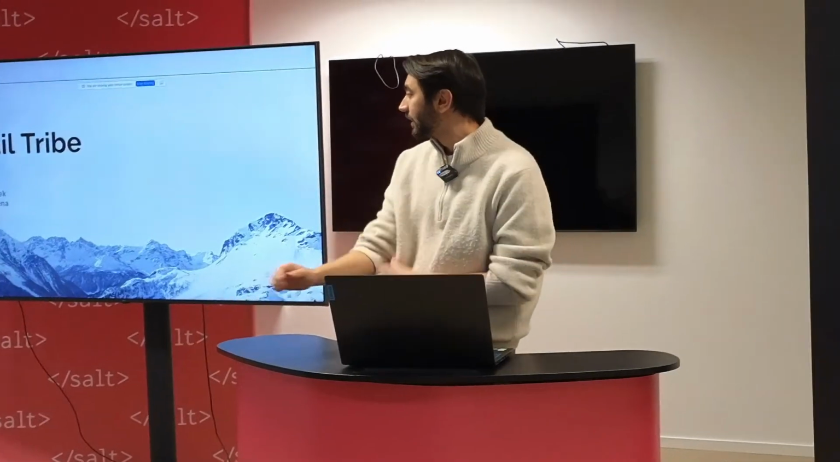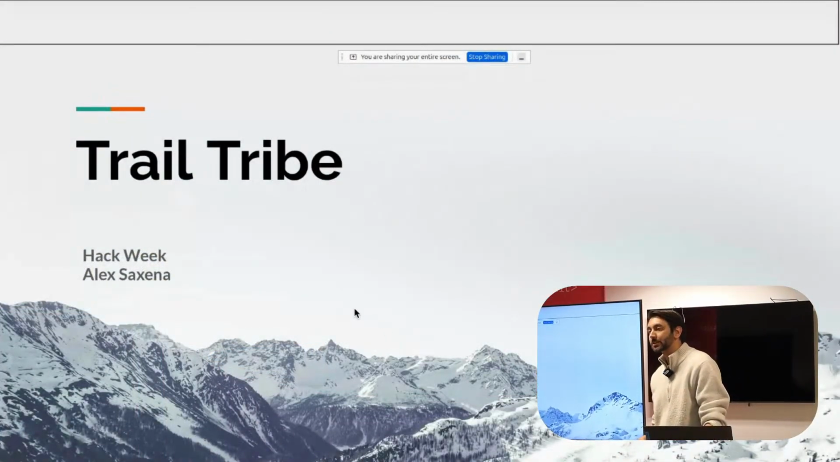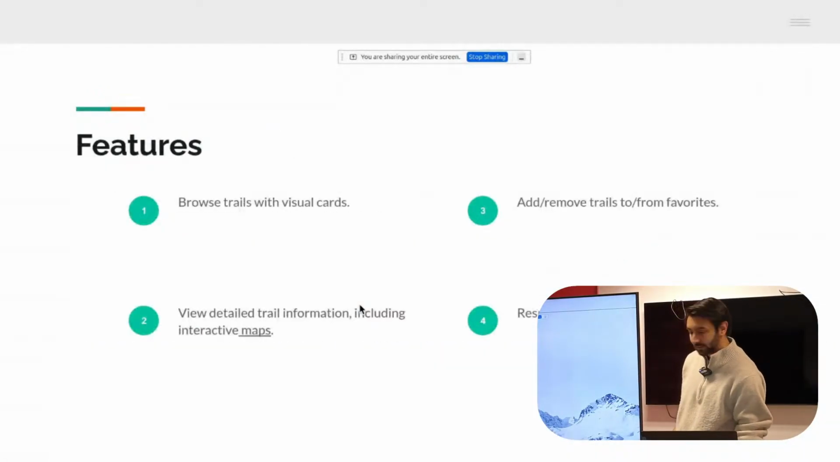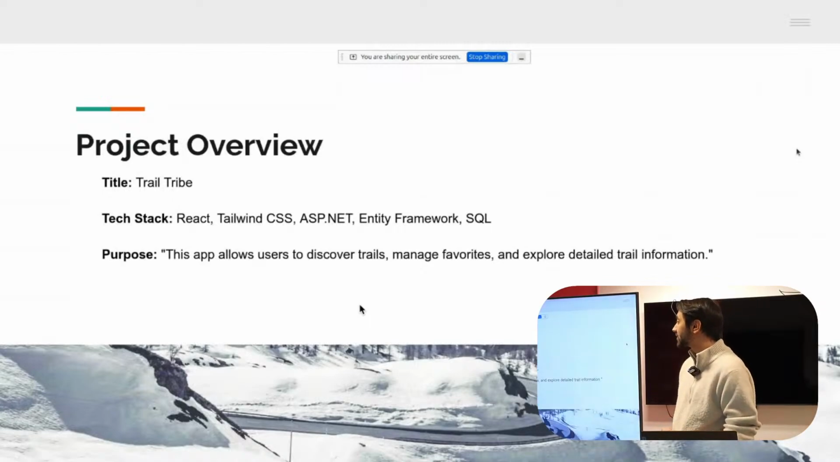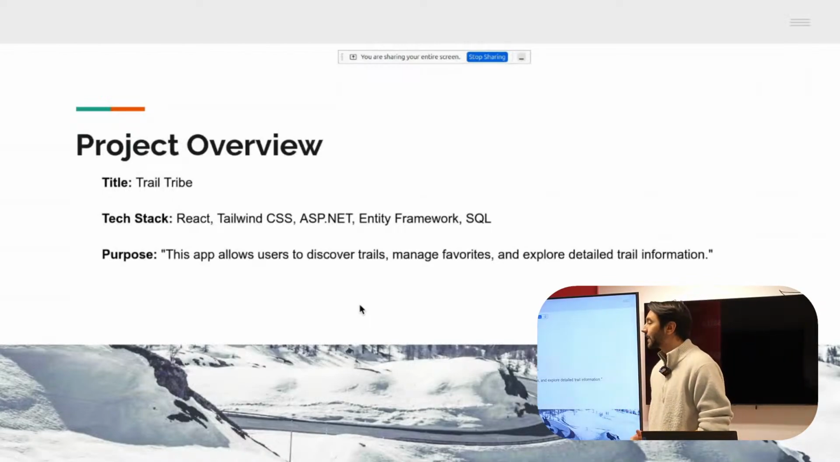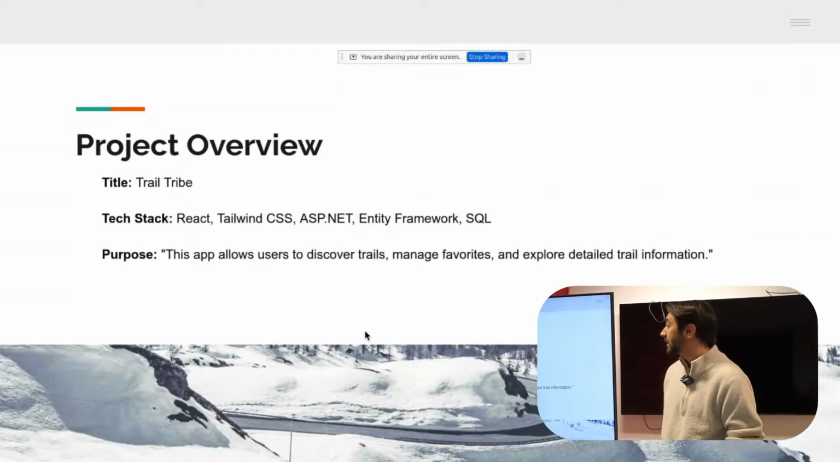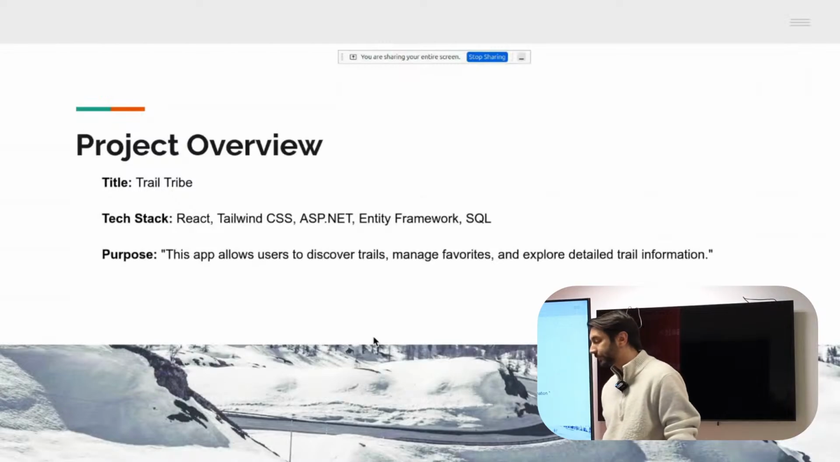All right. My name is Alex, and I will be presenting my Hack Week project that I've been working on for the last couple of days, called Trail Tribe. Trail Tribe is a hiking application made by a hiker for other hikers. The tech stack I've used for this project is React, combined with Tailwind CSS for the front end, as well as ASP.NET combined with Entity Framework for the back end, and Docker with SQL for the database.